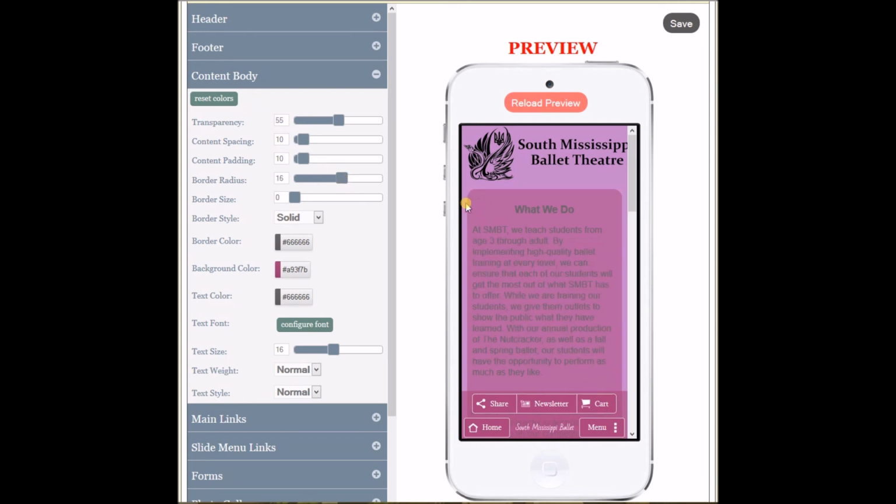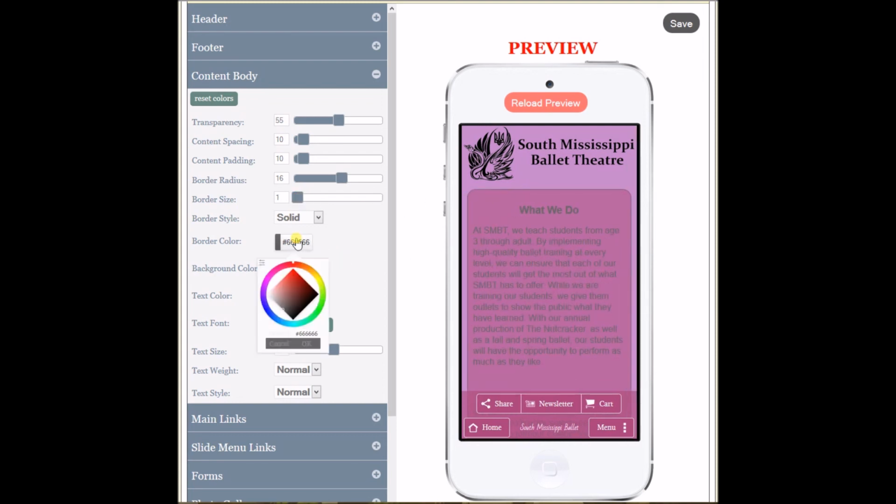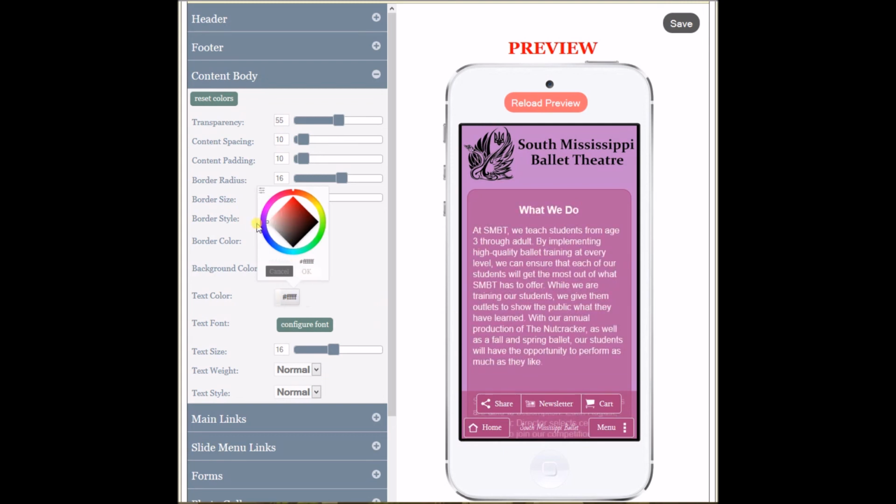Then I want to add an actual border, so one, and then you see the border appear. Then I want to change the border color, and you guessed it, the same color we've been using throughout this app. Click OK. And then the last thing I want to change is the text color. All I want to do there is just make that white and click OK. And I want to leave everything else the same. So I want to click Save.